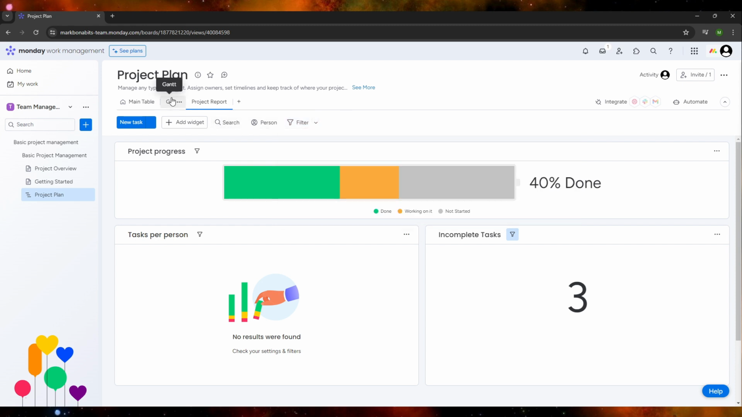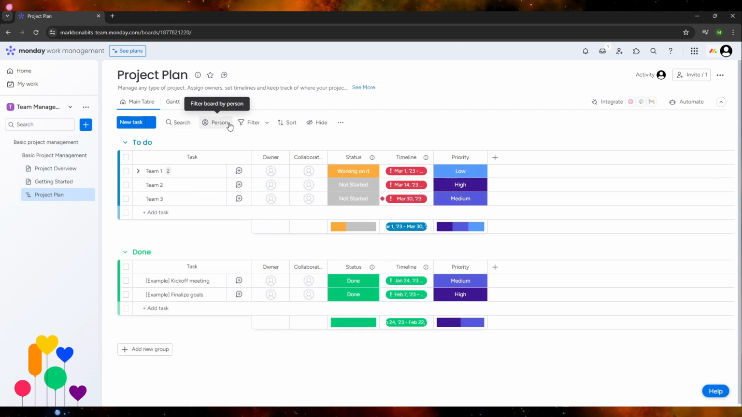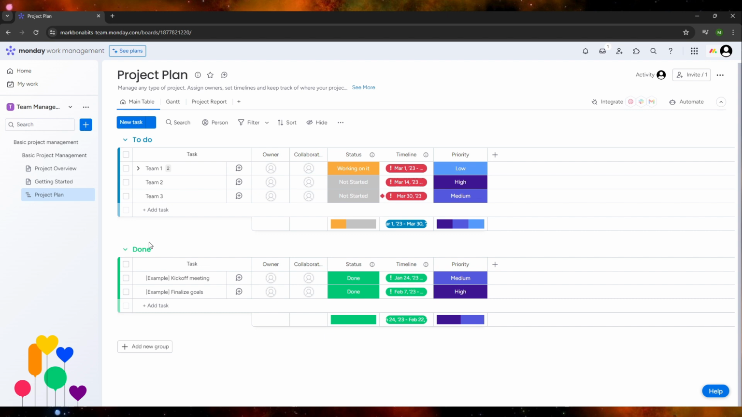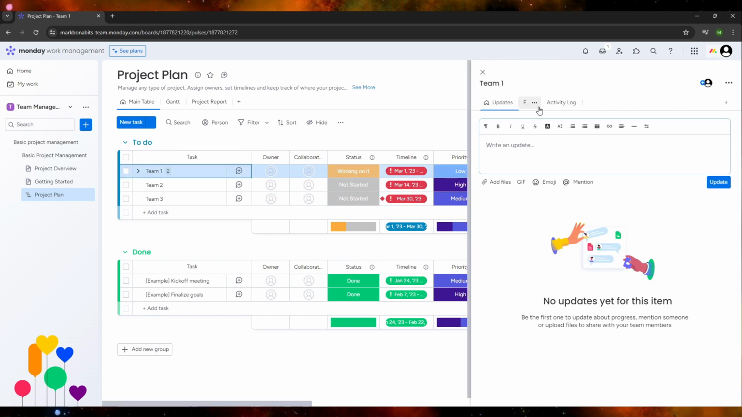So let's say for example you're done with this project report right here. So for the main table, this is where you're going to put all the list of what you're going to do with this project. So as you can see right there, we have the to do, the done, not started section. So you will see all the tasks right here. You can change the name, you can even open it. You will see, you can edit the files, you can write an update, as you can see right there.